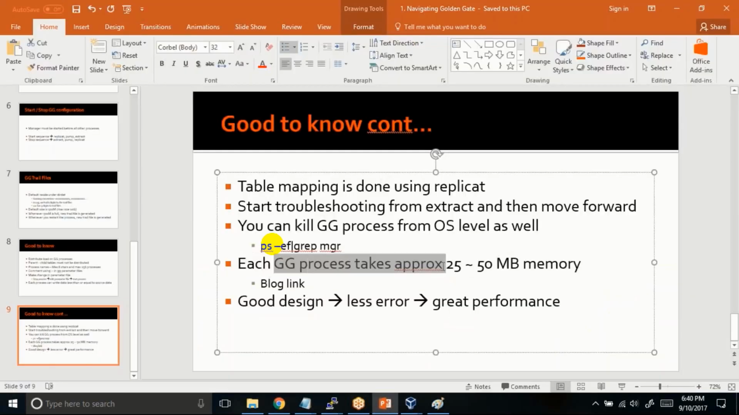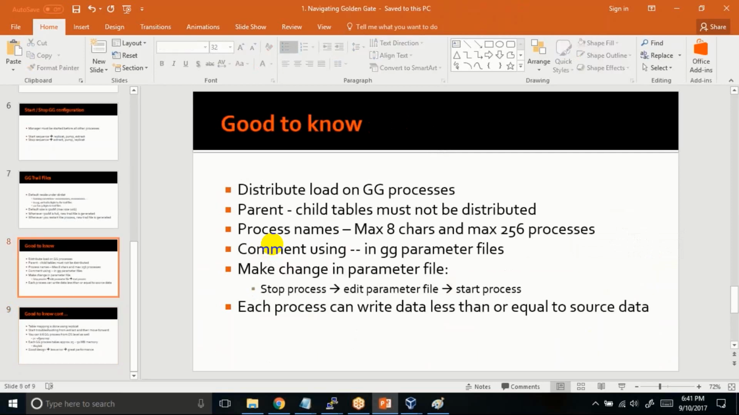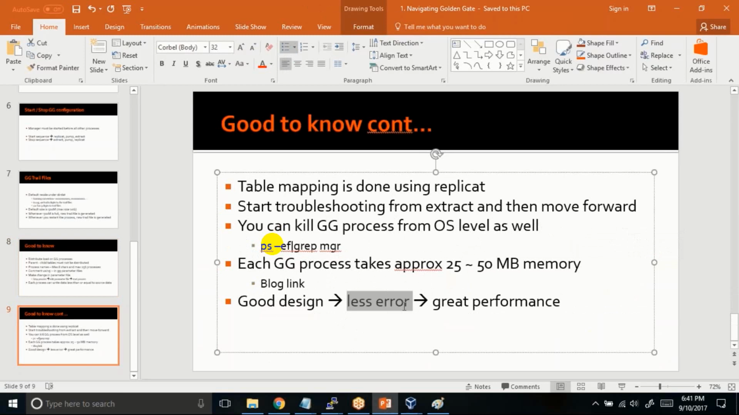So each Golden Gate process takes approximately 25 to 50 MB of memory. And the reason we are stressing so much about these good-to-know things is that the better the design you make, the fewer errors you will get, and the greater the performance you will have. If you have a poor design, what will happen? A lot of performance issues, a lot of other issues in real time, and it will be hard for you to manage your environment, right?